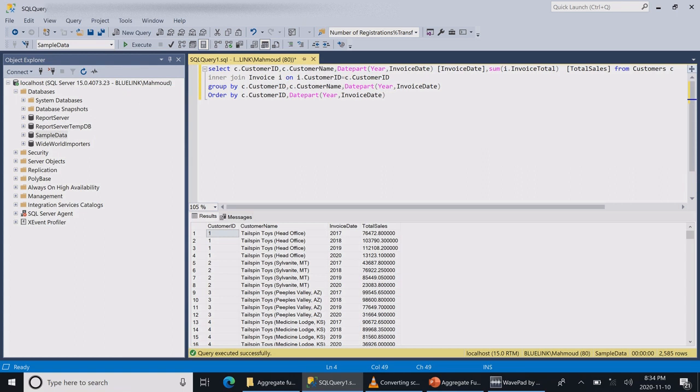So you can see customer number one bought this amount in the first year, second year, and third year. What if my requirement is to display only customers who crossed $100,000 within a specific year, so I can focus more on these customers and provide them better service? At this point, that's where I will need to use the having clause.